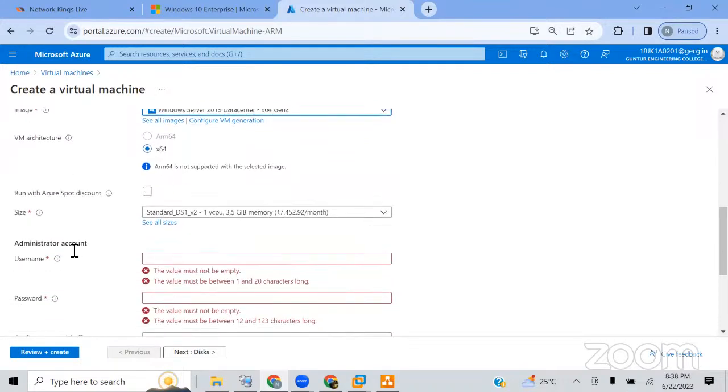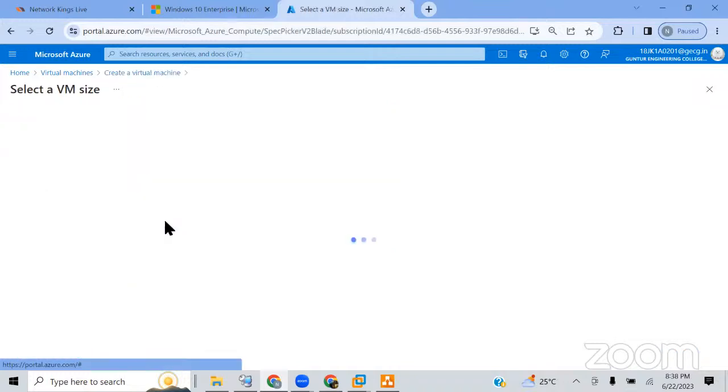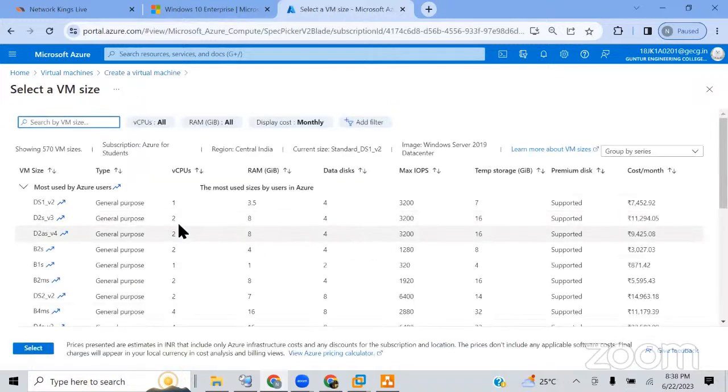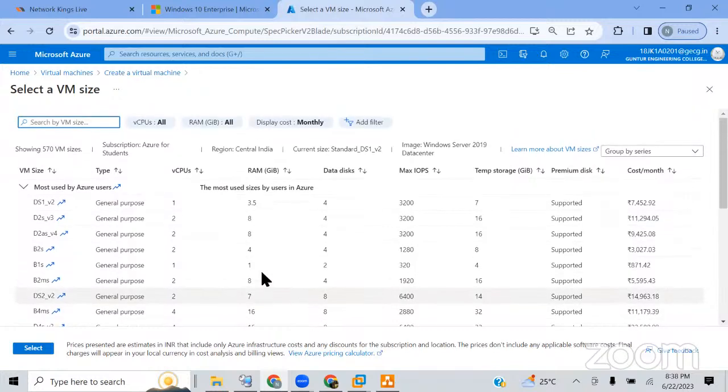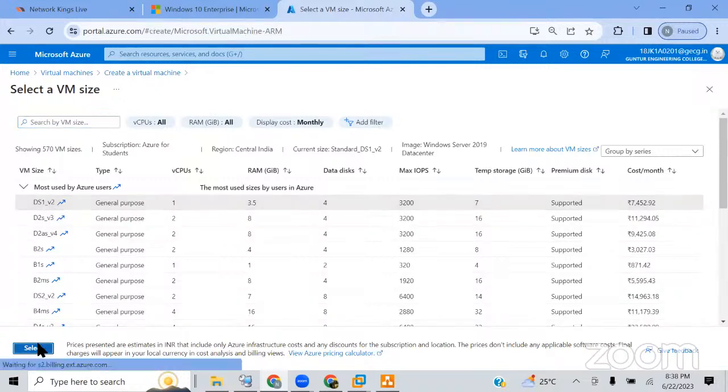Now you have to select the size also, right? Under size, you will be able to get the one virtual CPU and the RAM size. But if you want to expand, then you can go to see all sizes and select if you want 2 virtual CPU, 8 GB of RAM, or 16 GB of RAM. It depends on your requirement. I'm just going with the basic one and then select.